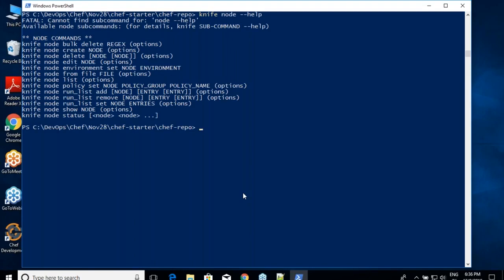Okay. So what is it trying to tell? There is something called knife node create, knife node delete, knife node edit, knife node environment set, node environment. All right. Every node has an environment, right? And if you want to set that, you can use it. And then knife node from file, knife policy, knife run list add, run list remove, run list set, node entries, show, node status. You have too many commands. And these are all the commands which you see in the UI already. In the UI, you just play around, click on that, you get to see the options.